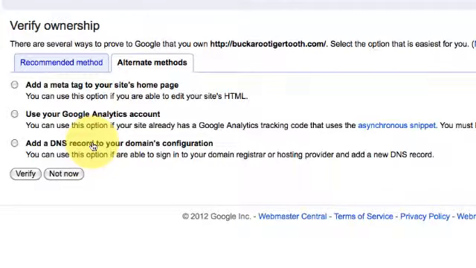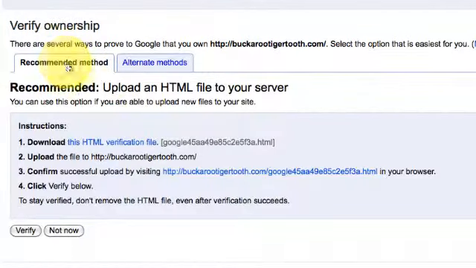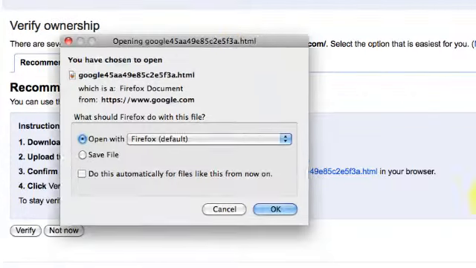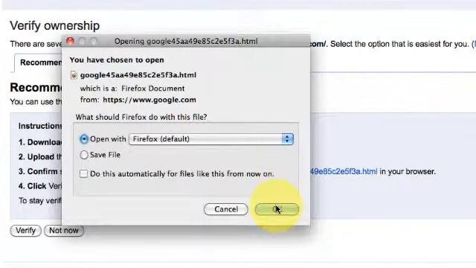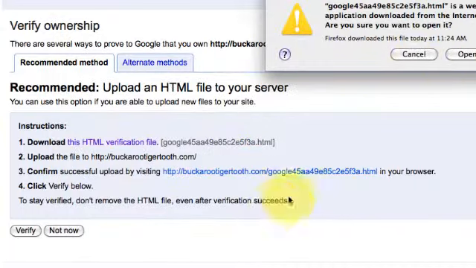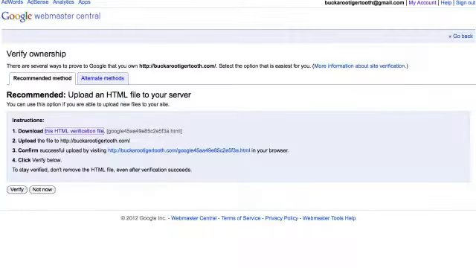But I kind of want to get you into using your cPanel, so I'm going to show you how to do the recommended method. So I'm going to click download this HTML file, and it's coming up here. It's going to open in my Firefox, and this is the file. Now I'm going to go back to WebmasterTools.